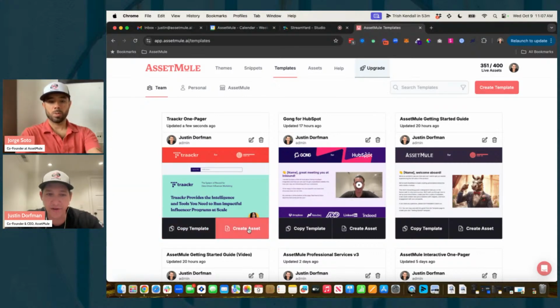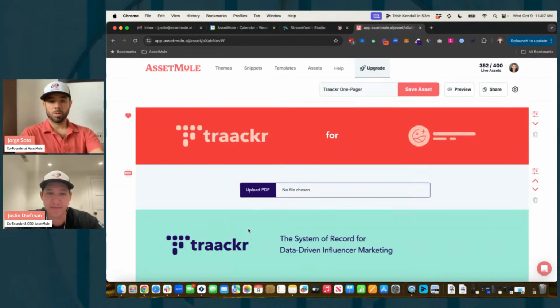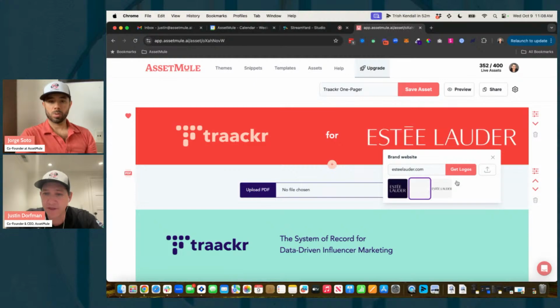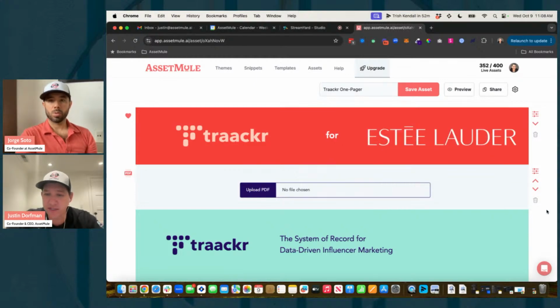So what they'll do is they'll go ahead and create an asset from this template, and again they can put their prospect's logo in here. Let's say I'm at Tracker. I'm a salesperson at Tracker. I'm selling to Estee Lauder. I can put esteelauder.com here. Grab the logo I want to use. Now I've got that personalized header.